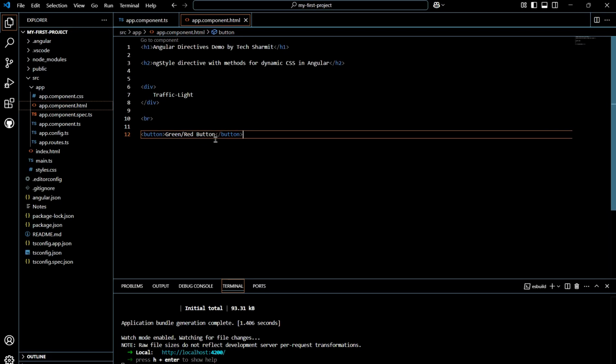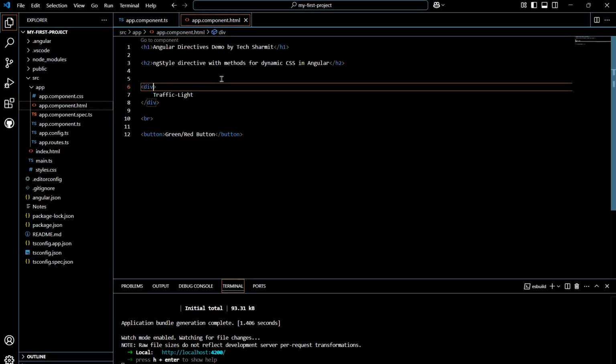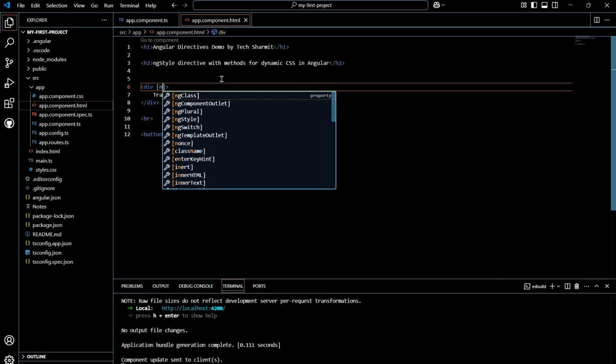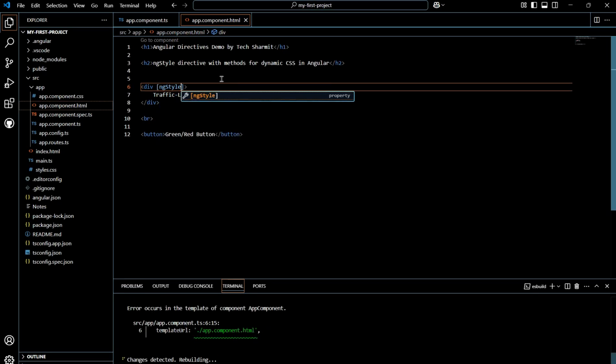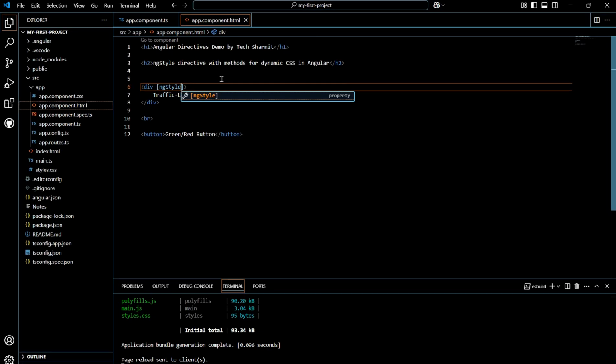Okay, so let's go and write the logic. Here we want to apply ngStyle and we want to apply all properties in the TS file only. So let's write here style, ng square bracket ngStyle. As I mentioned, this module is eligible only if you are using the common module. If it is not there, it will give you error here. It will show highlight red color.